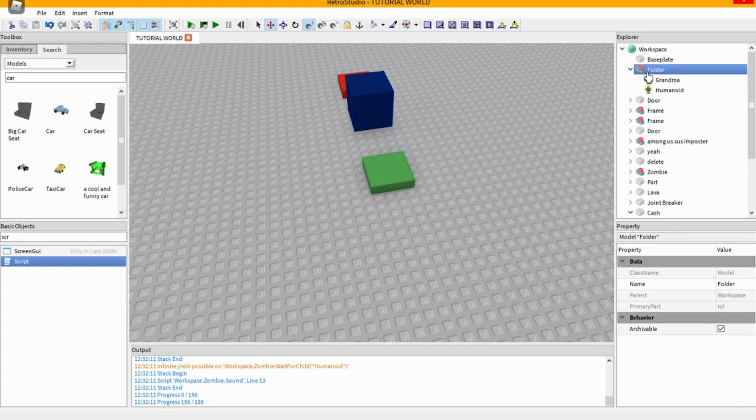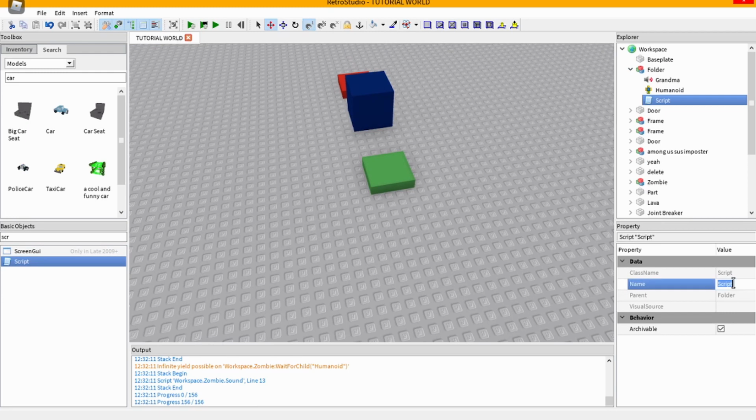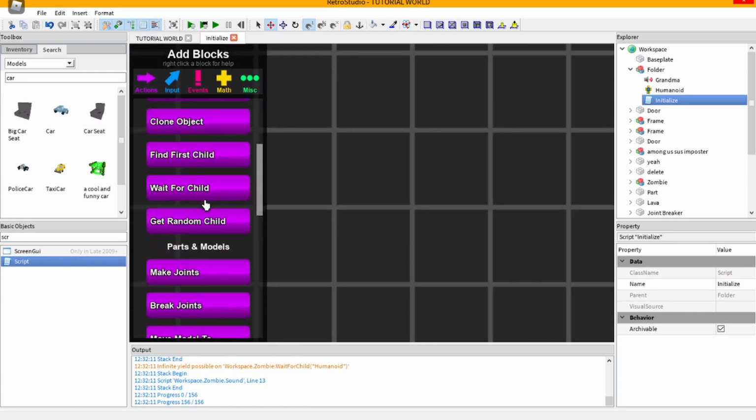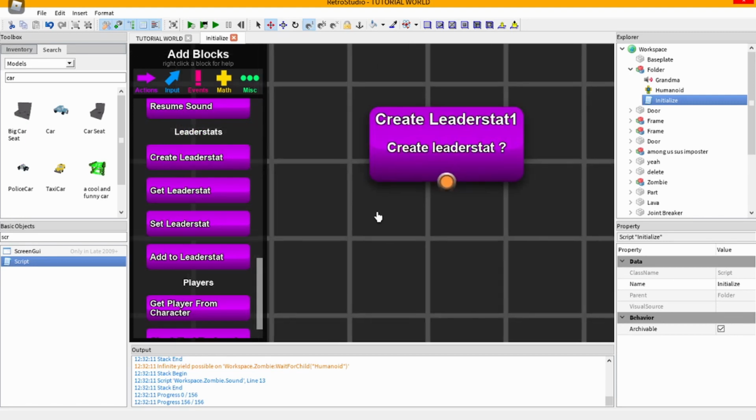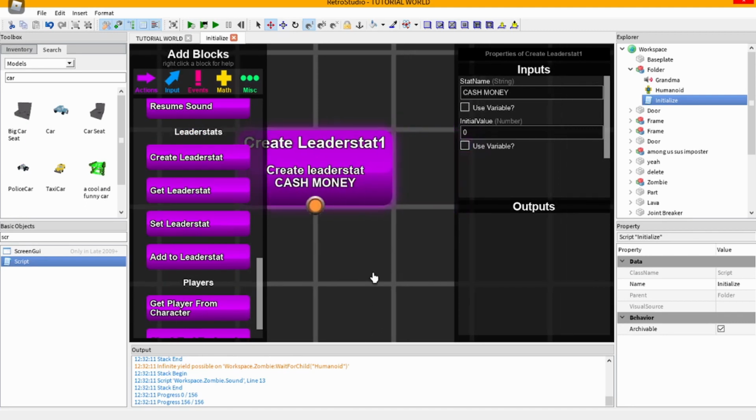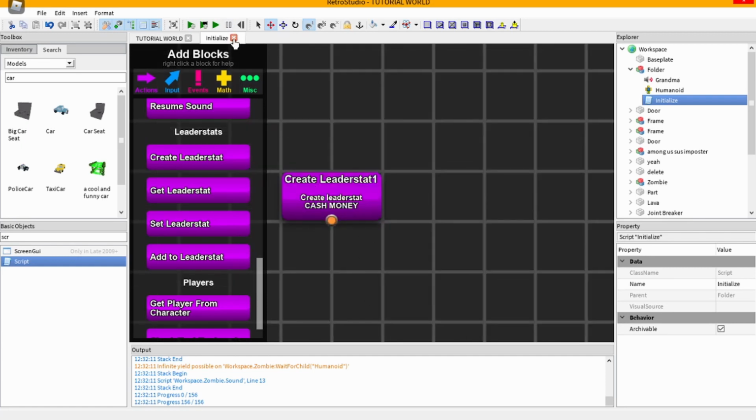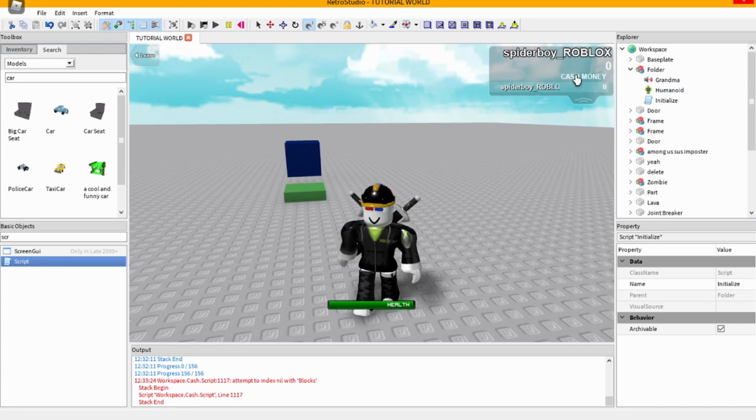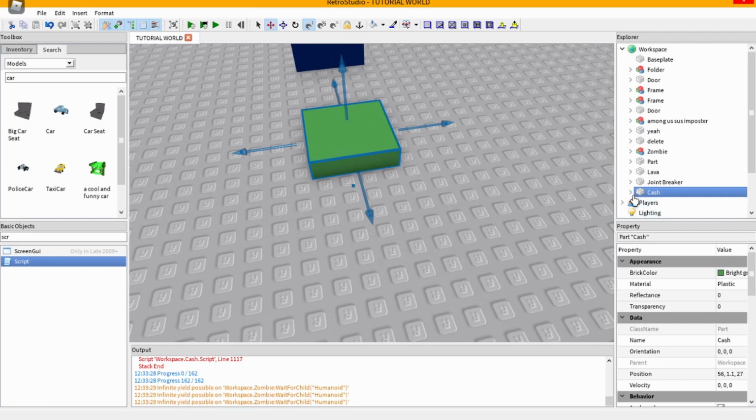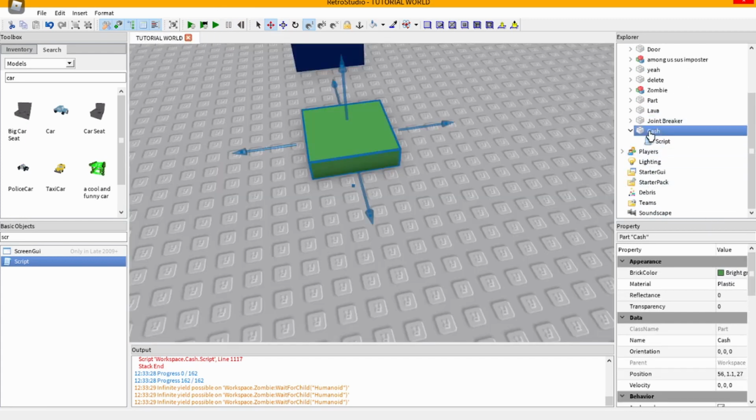So, okay, let's make a script in our folder we made here. I'll call this initialize or something like that. So when the game starts, it's gonna create a leader stat called cash money. And when you first spawn, you'll be poor. So now when I spawn, I have this stat on the leaderboard. And we're gonna make this button here give you cash money. We'll put a click detector in it.